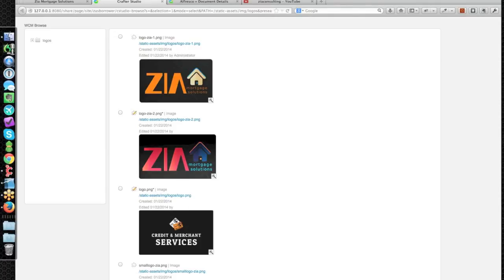Now, this is a data source, and Crafter has the ability to have multiple different types of data sources. So it could be backed by Alfresco, it could be backed by some digital asset management system, perhaps Flickr. Any of those different systems would work. So let's just go ahead and change this logo.